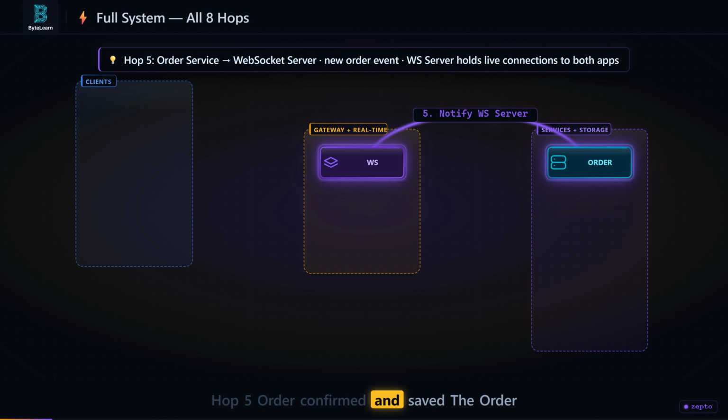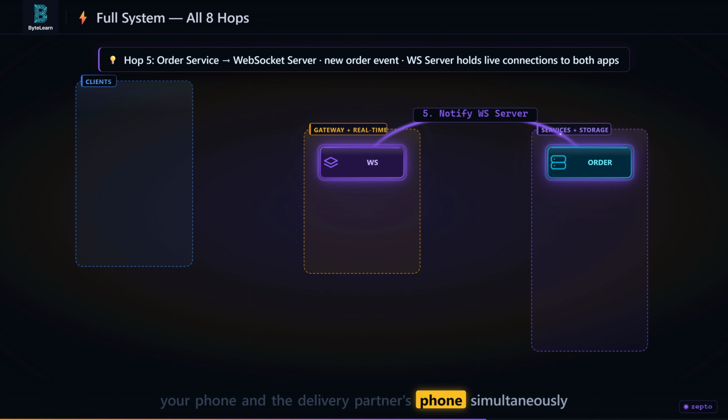Hop 5. Order confirmed and saved. The order service tells the WebSocket server that a new order exists. The WebSocket server is a real-time relay. It holds open persistent connections to both your phone and the delivery partner's phone simultaneously. Think of it as a live phone line that stays open the entire time your order is active.